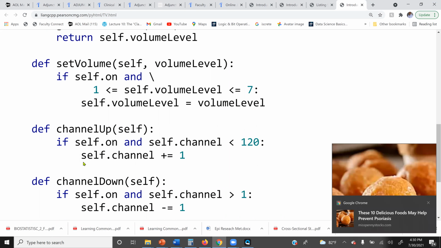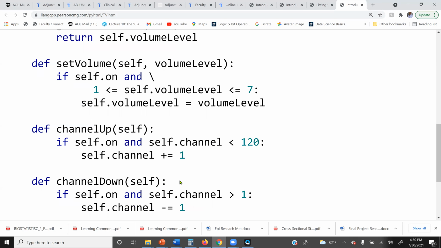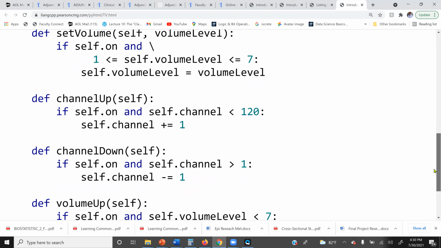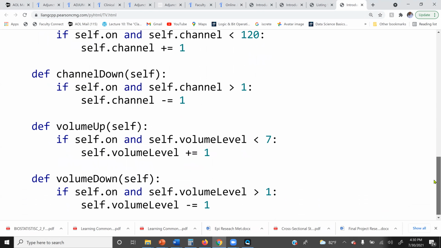And the same thing applies to channel up. We say if self.on and self.channel is less than 120, then we assign self.channel equal to self.channel plus 1. Then we can get the channel down, which is if self.on and self.channel greater than 1, we assign self.channel equal to self.channel minus 1.